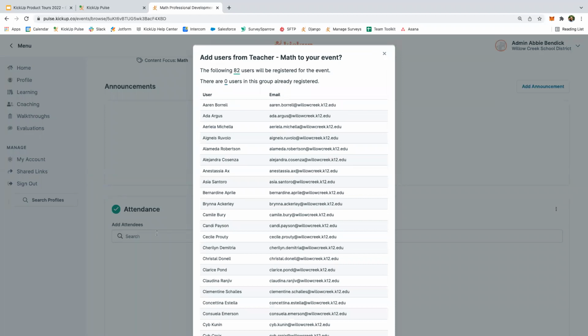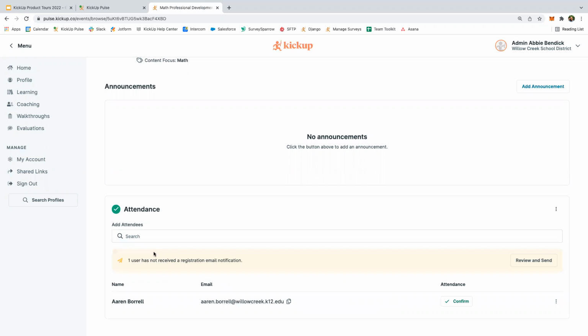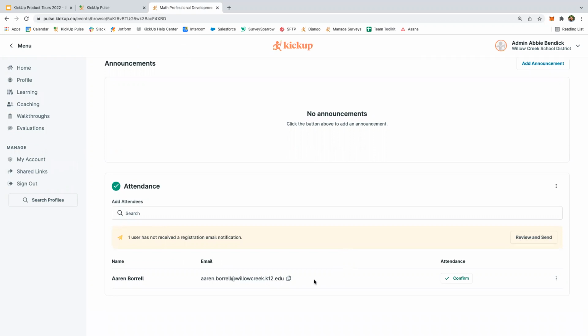I can also do that on a one-off instance. If there's a specific teacher I know needs to register for this event, I can go ahead and add them. Little note, it won't send an email notification right away, just in case there was a mistake there. But this is how you can manage the attendance. As folks register, this list will fill up, and you can still add them on your own, either via the group or individually via that search bar.